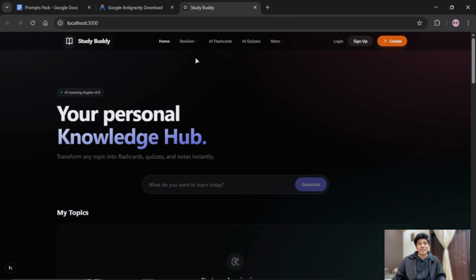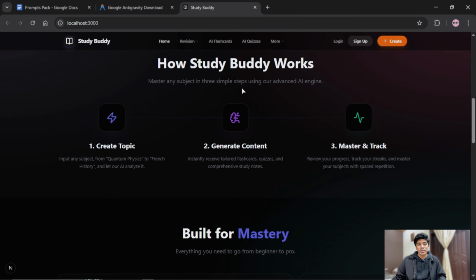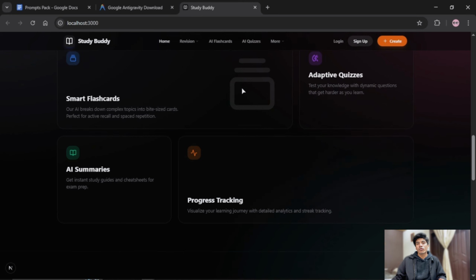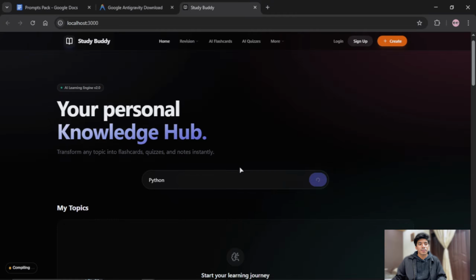So I will just click the link, and here we have the favicon and the logo. That is exactly what we expected, and then we have our application. This may not be the perfect one, but it's really a good one for the first attempt. And I will just write something here. I will write Python, and then we will generate the topic.